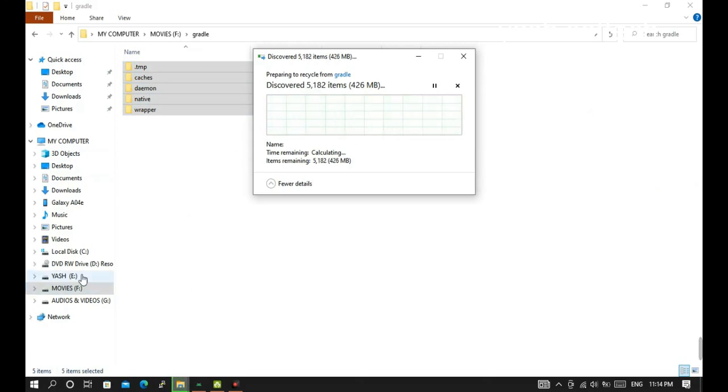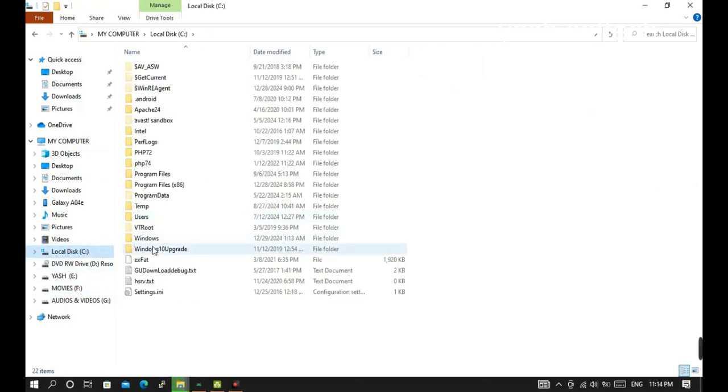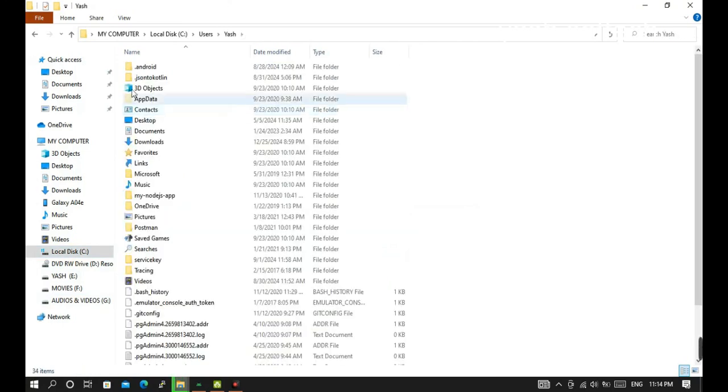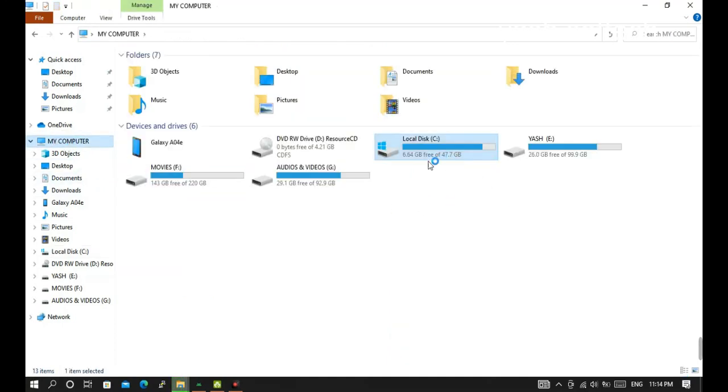Okay, and I am showing you the C drive. There is no Gradle folder being created or coming up by itself. Our Gradle user home path is now saved to another drive or location, so it will not fill up our C drive.